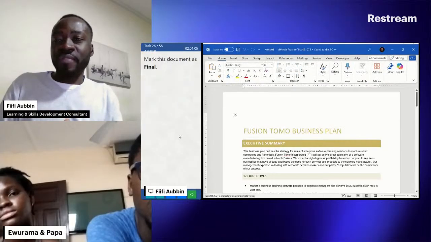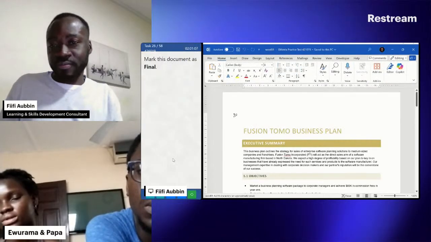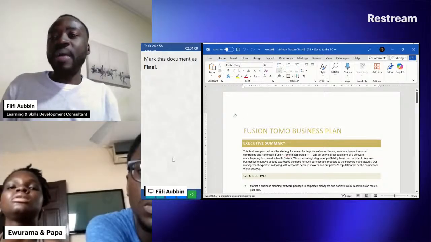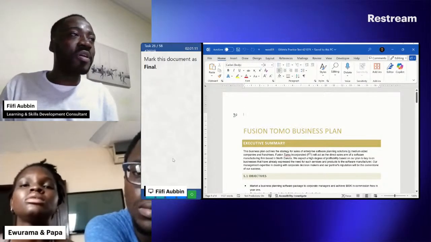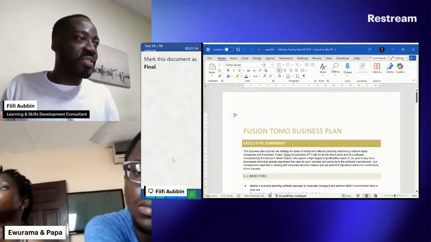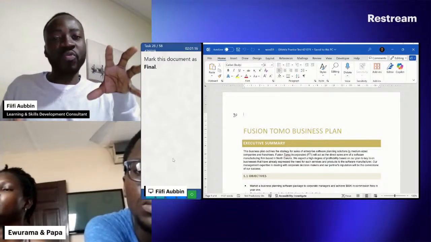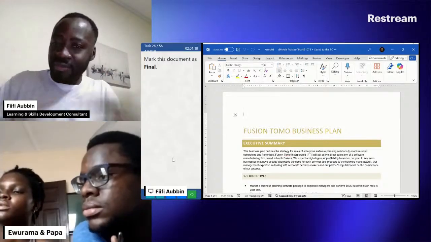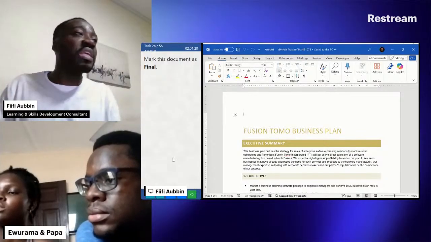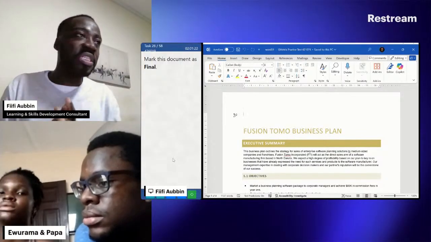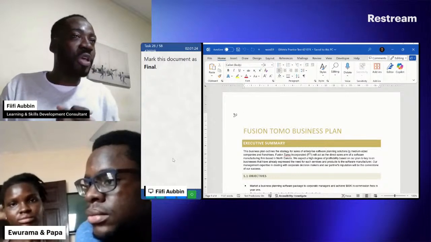So I'm going to save this here. Let's finish off with this one: mark this document as final, so that anybody who opens it will know that you don't need to edit it. This is the final version. You can just read. We don't want you to make any changes. Where do we click?